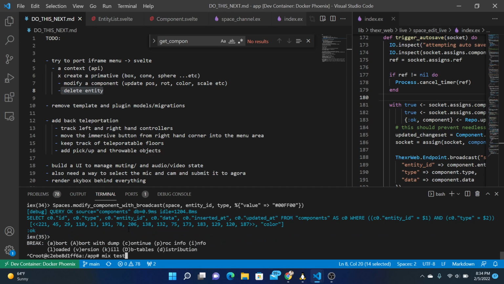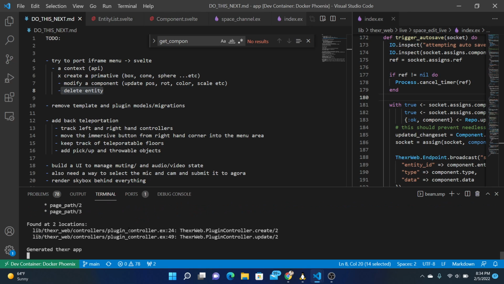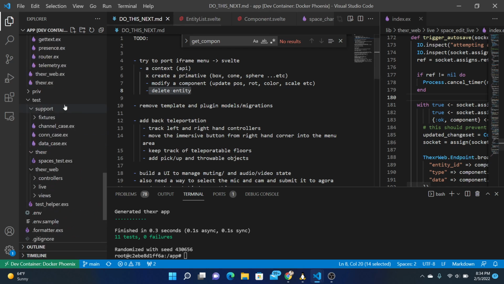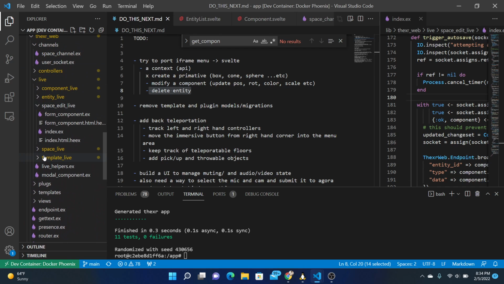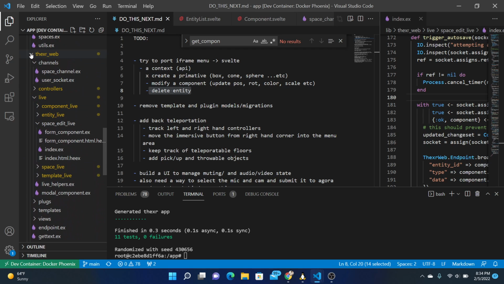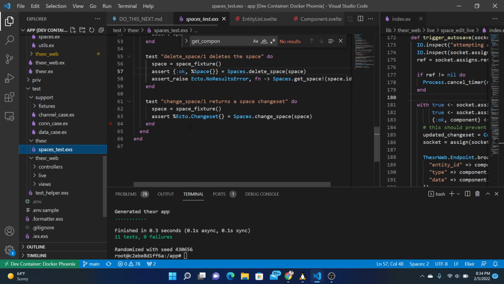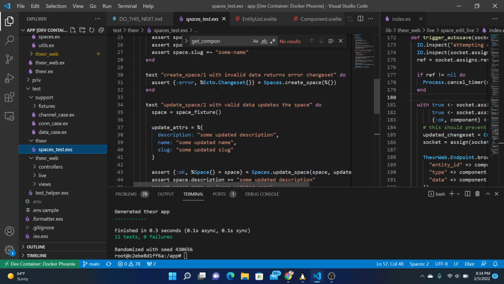What happens if we run a mixed test now? Okay. No complaints there. Let's see what's in the test. We've been light on testing. Spaces test. Okay, you can update spaces.